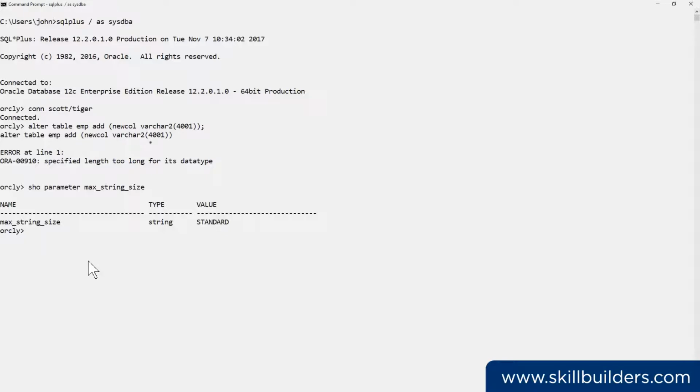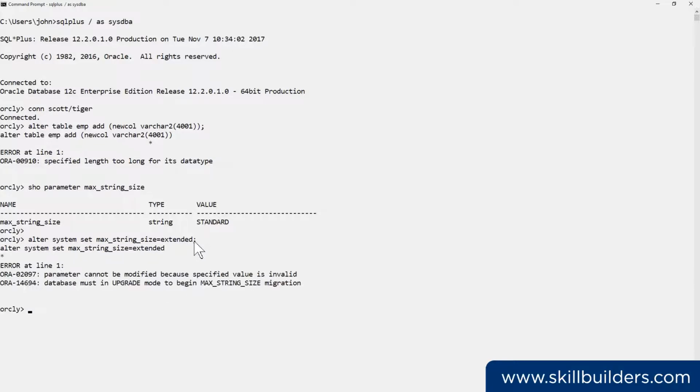Now, if I try to change it, there's a bit of bad news. ALTER SYSTEM SET max_string_size=extended. Can't do it. Parameter cannot be modified because the specified value is invalid. Database must be in upgrade mode. So, a strange parameter. It's a dynamic parameter, but you can't change it when the database is open in normal mode. So there is a bit of downtime to making the change.